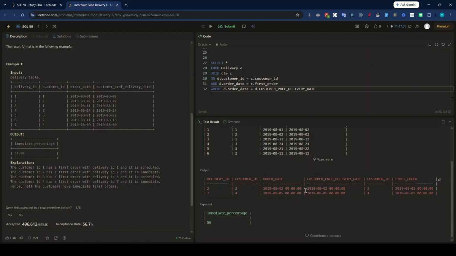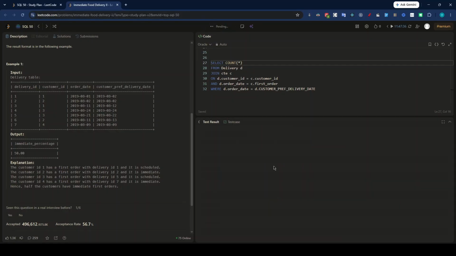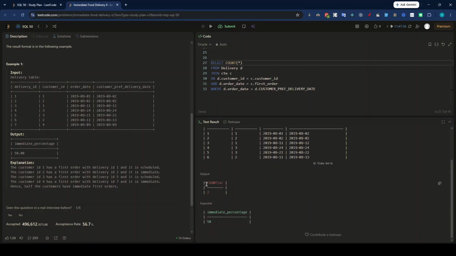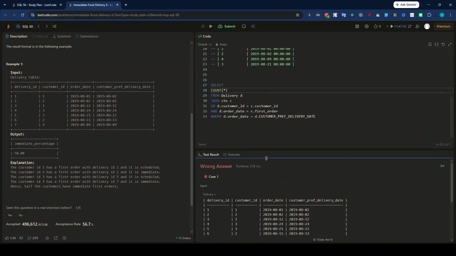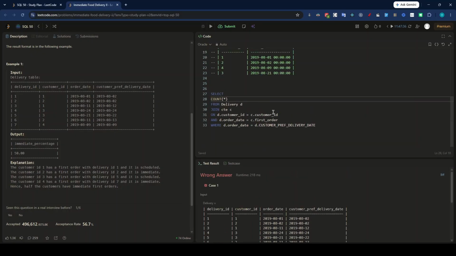Now we need to find the count of this. How many are the immediate orders in the first orders? We need to take the count of it. How are we going to do it, guys? We're going to select count of star. So count of star will give me the immediate orders in the first orders. There are two such records. Now we have got this count, and we need to divide this by the total number of first orders.